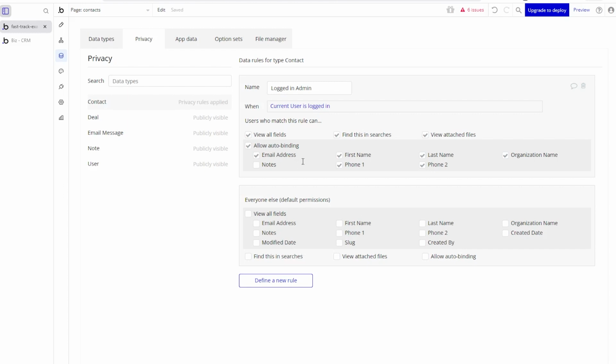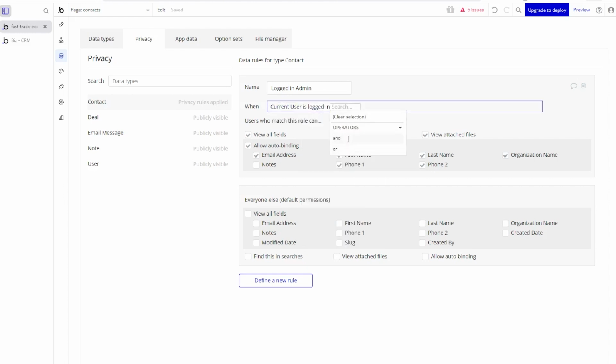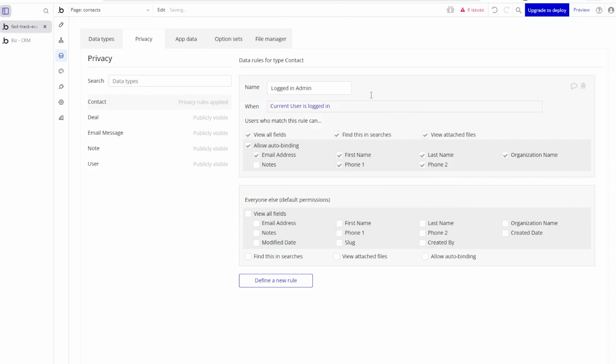You can get very granular with this. Your expressions can reference the current user. It can reference the contact itself. So I could say, and this contact's organization is XYZ or was created after a certain date or maybe has a certain relationship to the current user. You can keep building on that expression.